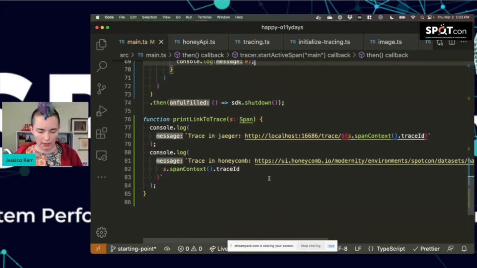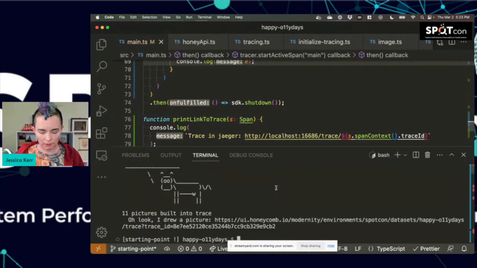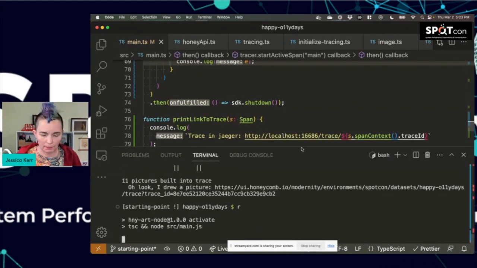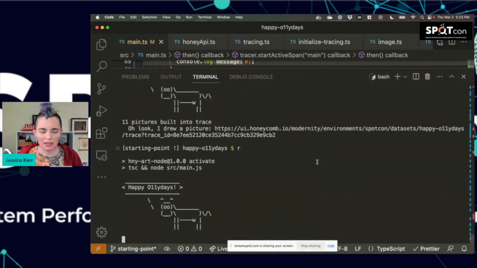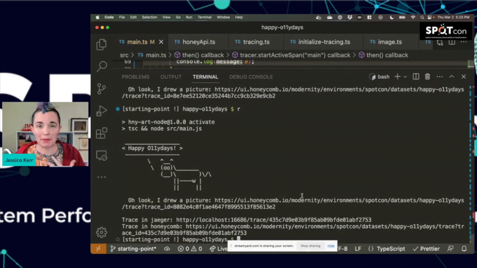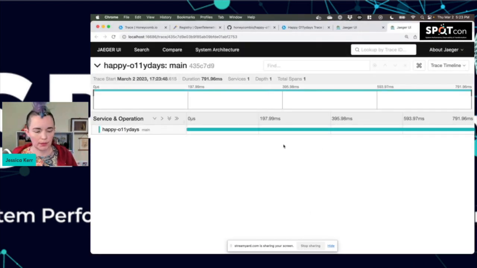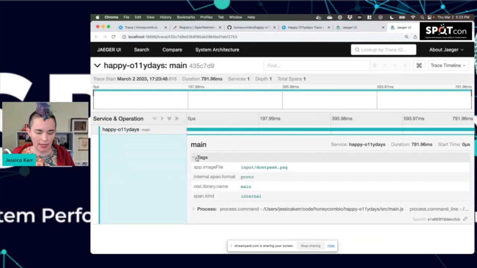All right, so we'll see the trace in Jaeger and the trace in Honeycomb. Run that again. Look for the cow. I think this is more than a second, but maybe it's because you're watching me that I feel like it's so long. Now I can go straight to the trace. Okay, there it is. Here's our trace. It says main. It has a tag. It has an image file. Excellent.